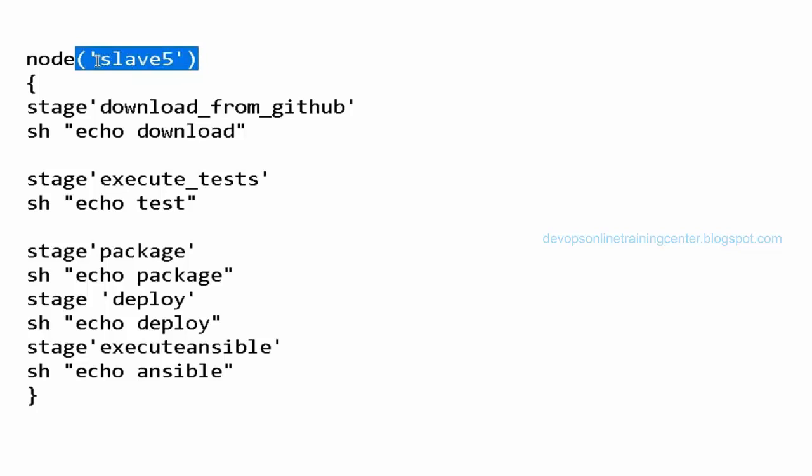But where do we define slave 5? We need to define it somewhere in Jenkins. How does Jenkins know that slave 5's IP address is this, its username is this, its password is this? Okay, we tag the agent, right? When we add the node, we name it or tag it as slave 5. While adding the agent, we label the node, right? So that label we have to give here. This is nothing but the label which we have given while adding the node.